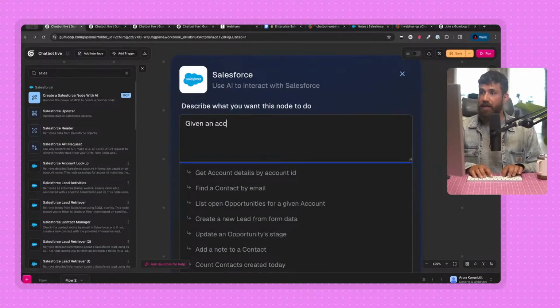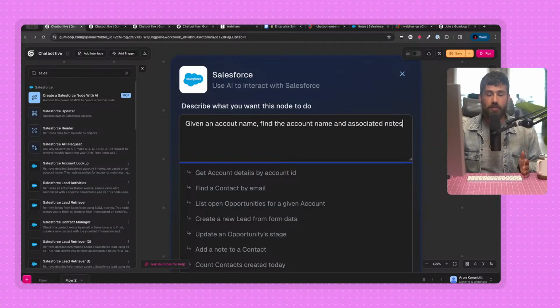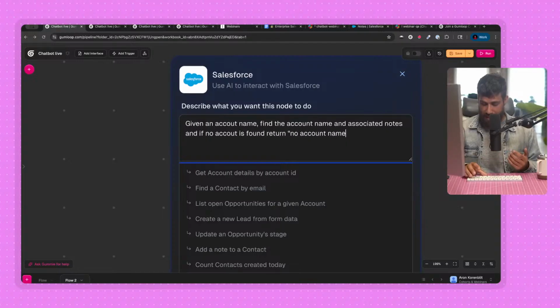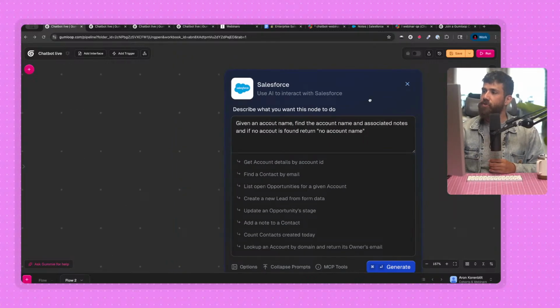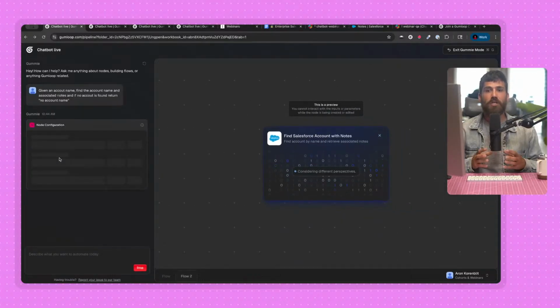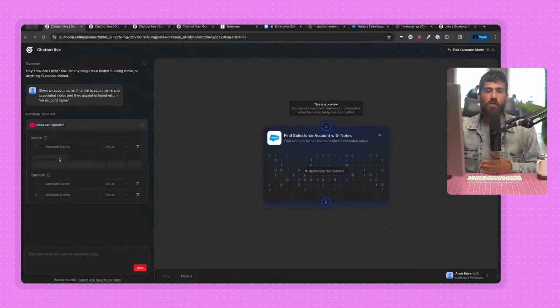Given an account name, find the account name and associated notes. You can very simply do that. And if no account name is found, return no account name. Depending on your Salesforce instance, you can build this. I'm just going to kick it off so you see an example. It's going to assess your prompt, understand what configuration you need, and build out a node for you.